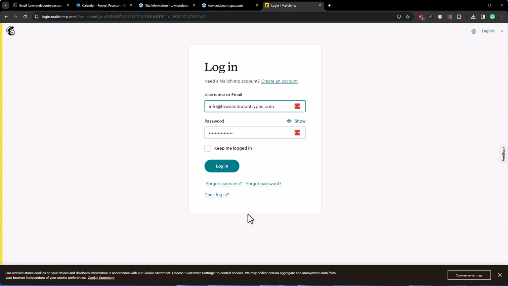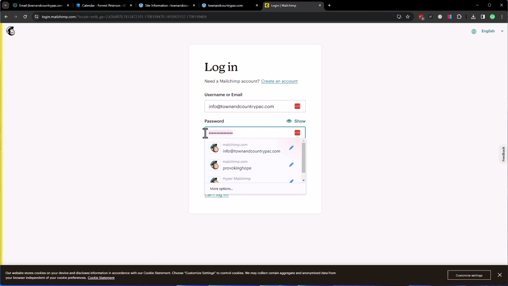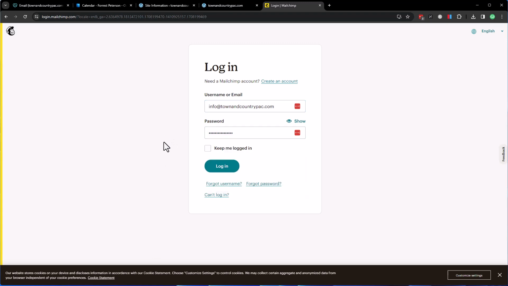The MailChimp account uses info@townandcountrypack.com as its username. I will send you the password over email. So come to MailChimp.com, log in with the info@townandcountrypack.com email and the password I provide.